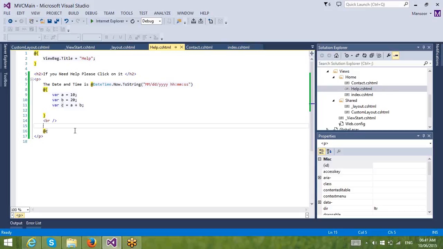And above this is what? It's a code block. All inline expressions will start with the @ symbol. Even at the top also you have it. The date and time is DateTime.Now.ToString. So this is also an inline expression. Whereas var a is 10, b is 20, c equal to a plus b is called a code block. Whatever you have on the top is an inline expression.